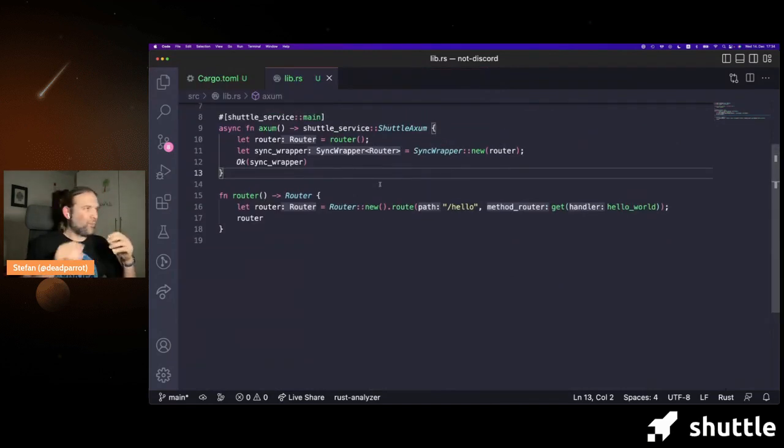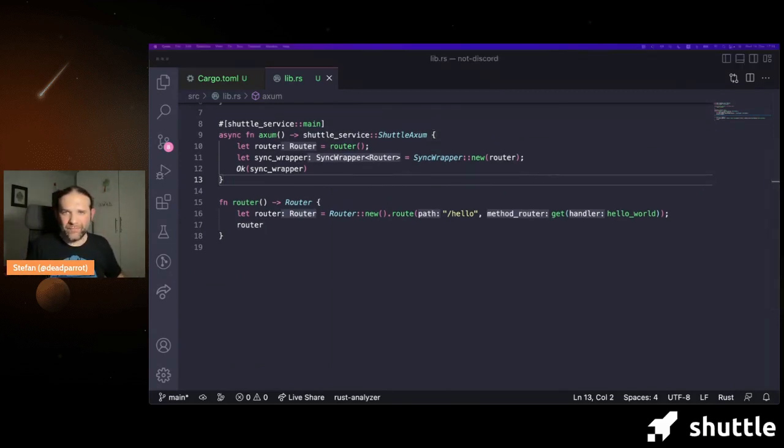So the moment my app is deployed on Shuttle, I can't access the file system like that anymore. That's a security measure, but I know my working directory. I can get access to my working directory. So I'm using my boilerplate code from Shuttle. Let me quickly copy that.